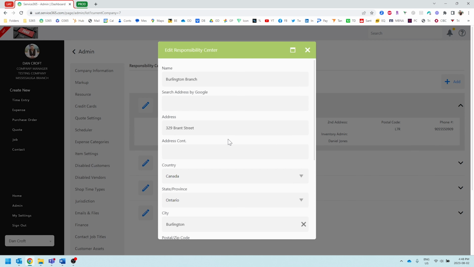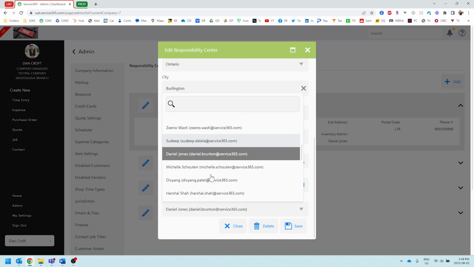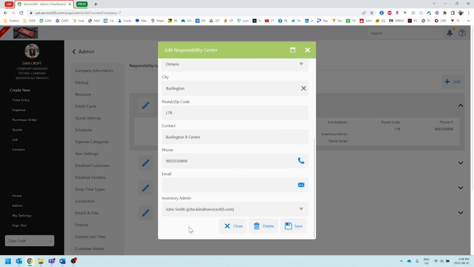So click the pencil icon and scroll right to the bottom, and I now have a new box called Inventory Admin. And here is where I can go through my list of employees and I can say who should receive an email if somebody tries to commit more parts than we have in stock.